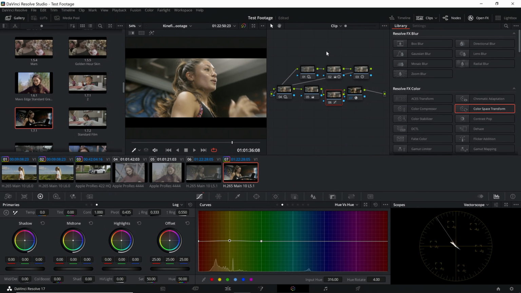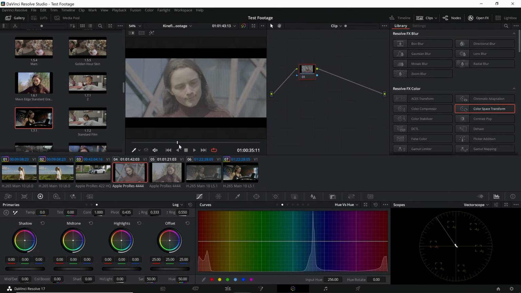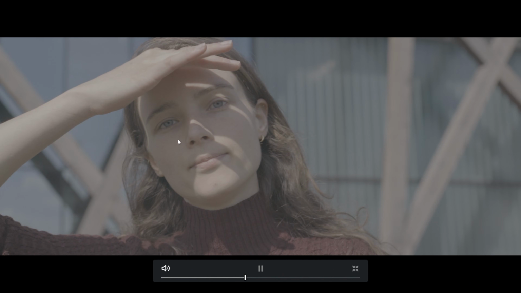Because this one's very interesting. Now, I'm not going to go over everything like I did before because I just want to show you guys really quickly. Let's go to these Kinefinity cameras. So this is the Mavo Edge right here.